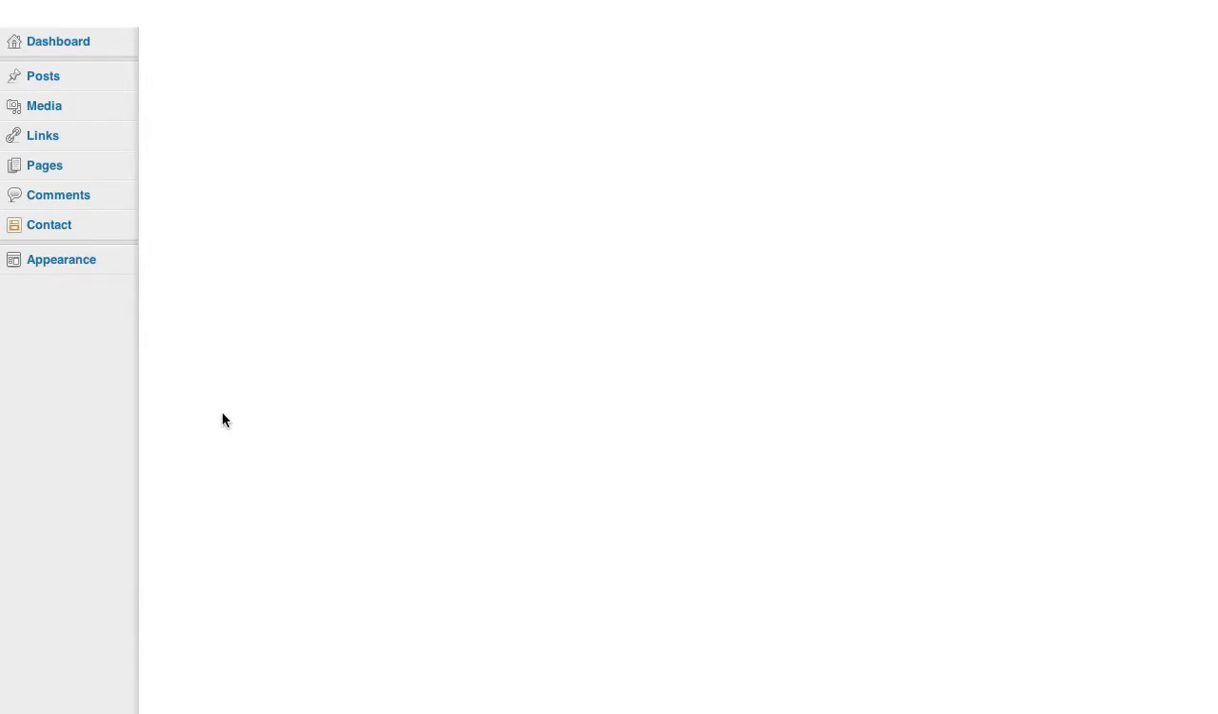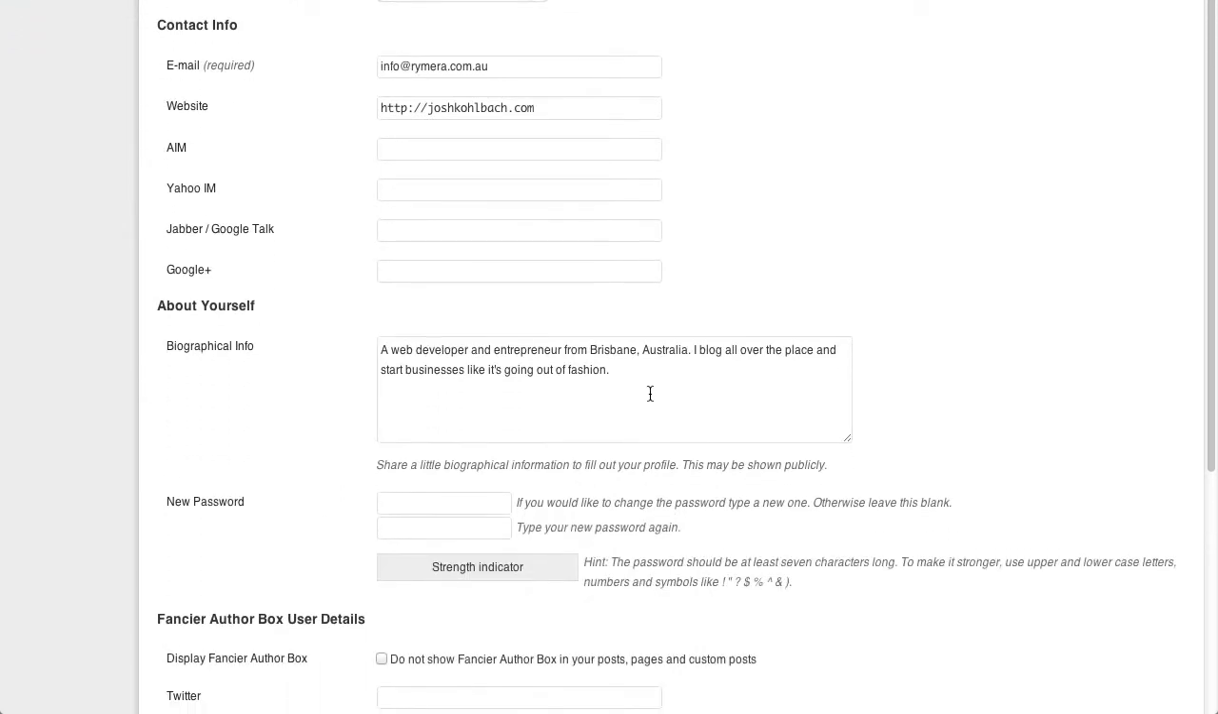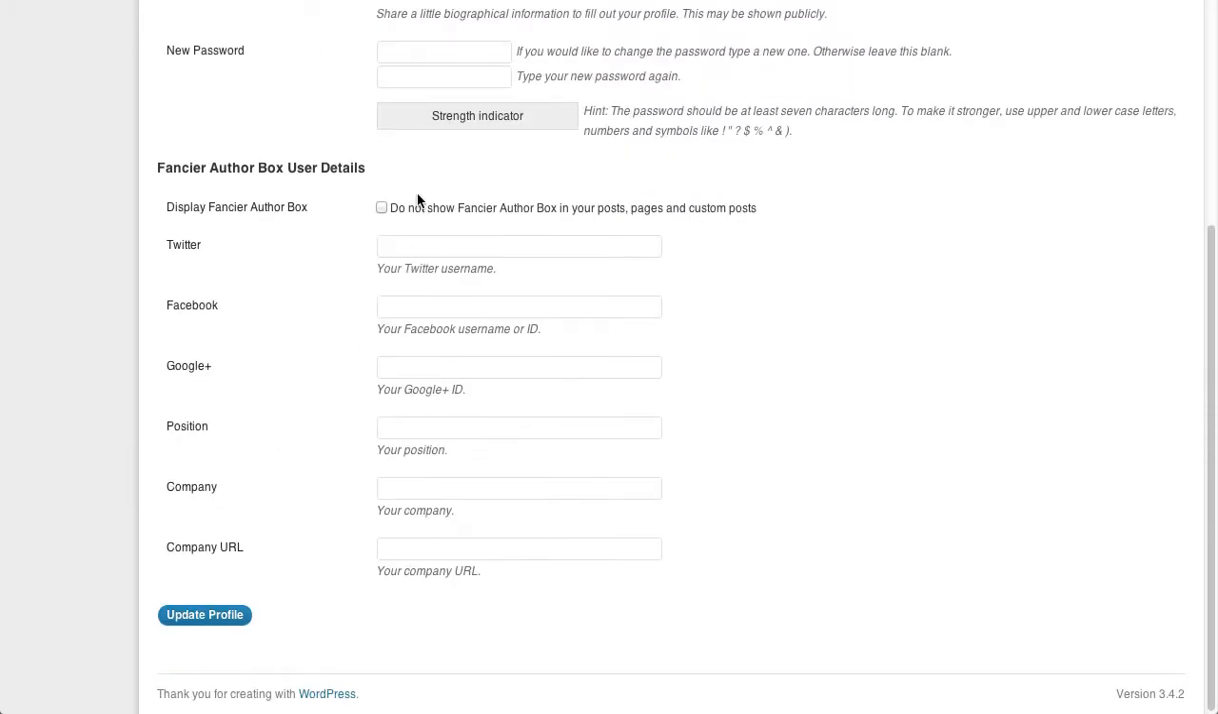on your profile. And each of your users will have to do this, put in a bit of biographical info, or you can fill it out for them if you go and edit their user. Just make sure you've got a bit of a bio in the biographical info, and you can also add in your user details.